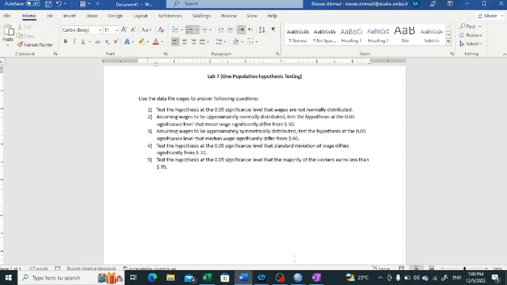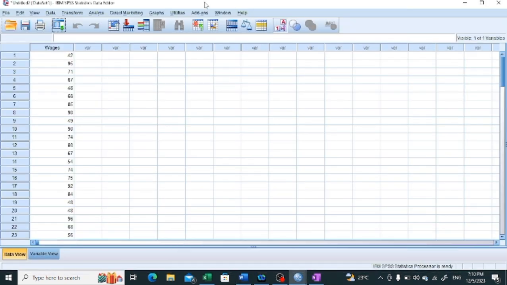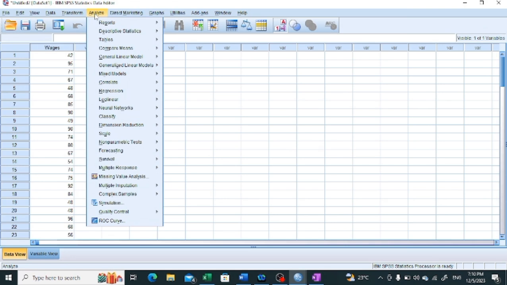So what we need to do is perform a non-parametric test, that is the W test in this case, because we are given the assumption that wages are approximately symmetrical, and specifically we are asked to test whether the median wage equals 60. So we see how to perform it. We go for Analyze, Non-parametric, and One Sample.